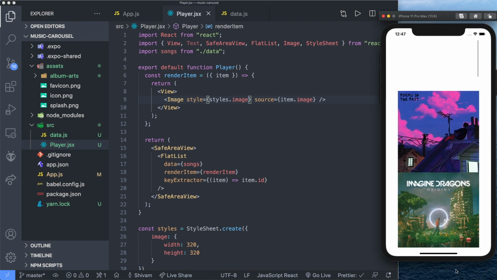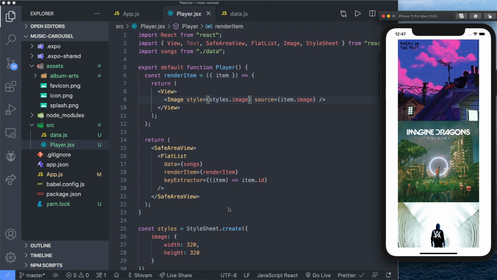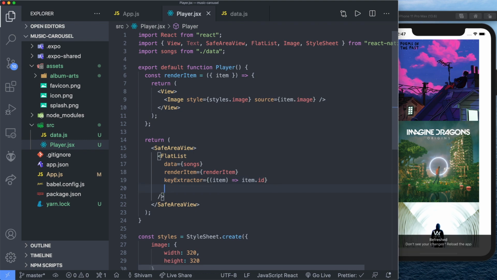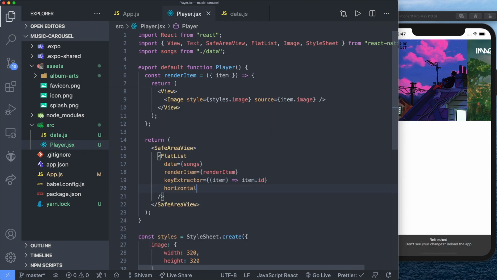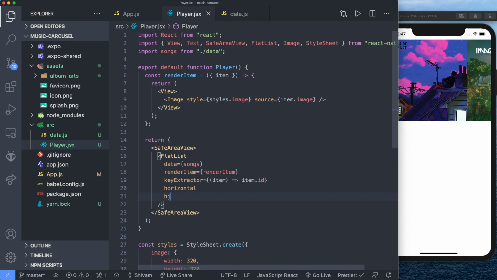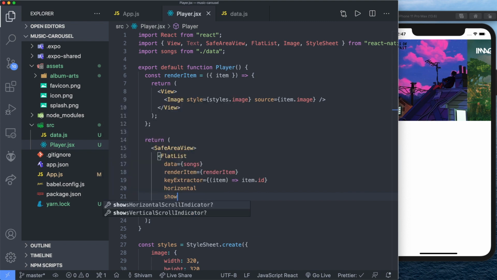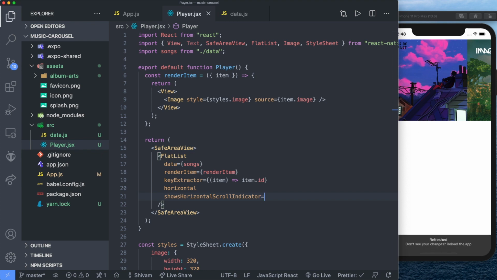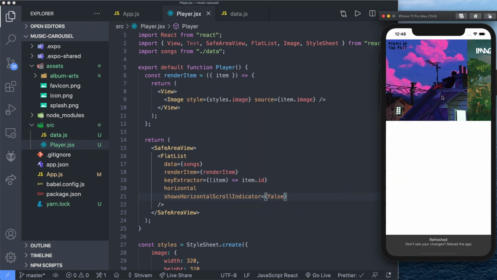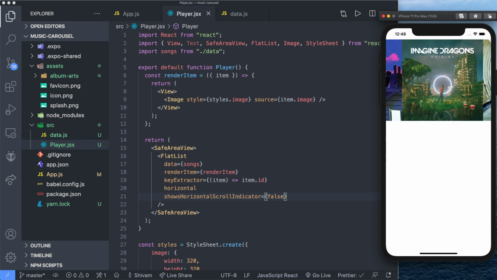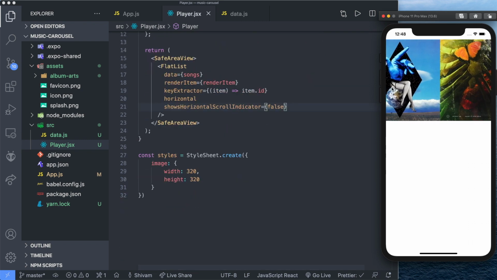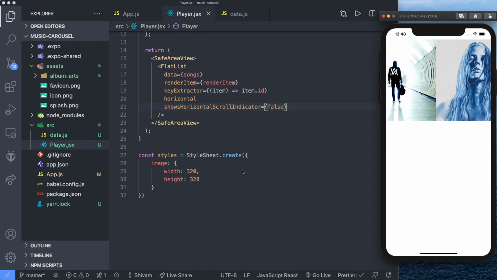Okay, now here we are. Oh wow, this is pretty cool, but this is not what we want, so we need a few tweaks. So what we will do here is make it horizontal, and then we will hide the horizontal scroll indicators. It's showsHorizontalScrollIndicator, and we will pass a false value, and there will be no scroll bars here.